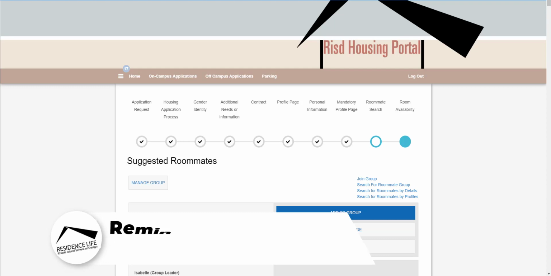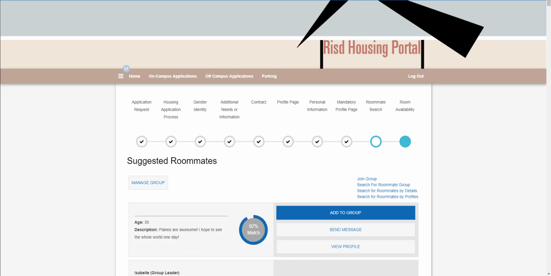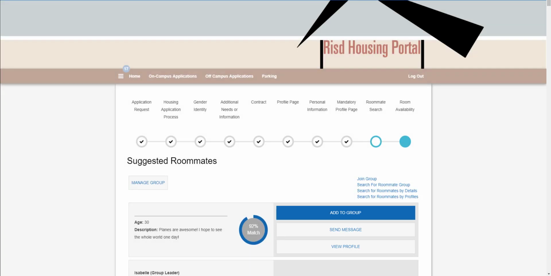If a student whose profile matches yours is not available to be your roommate because they are already in a group, there will be a message at the top of their profile box letting you know. As in the other instances of searching for a roommate, you can then add a student to your group, send them a message, or view their profile. These are the 3 ways to search for specific students to room with. Next, we'll show you how to join a group that already exists.